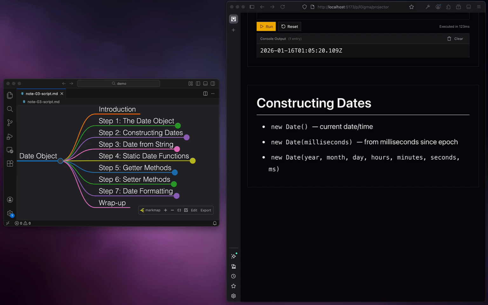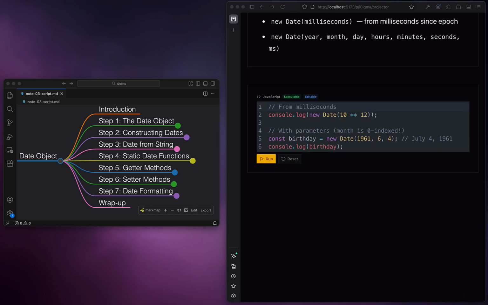There are several options where you can provide various arguments to it. For example, you can provide the number of milliseconds since the epoch. You can provide year, month, day, hours, and so on, which probably is going to be more useful. You can even construct it from another date object. Let me show you an example of how this works. So here I'm saying create a date object for me, and this is actually a very large value. This is 10 to the power of 12, and that's the number of milliseconds since the Unix epoch, and this is going to come out to some date.